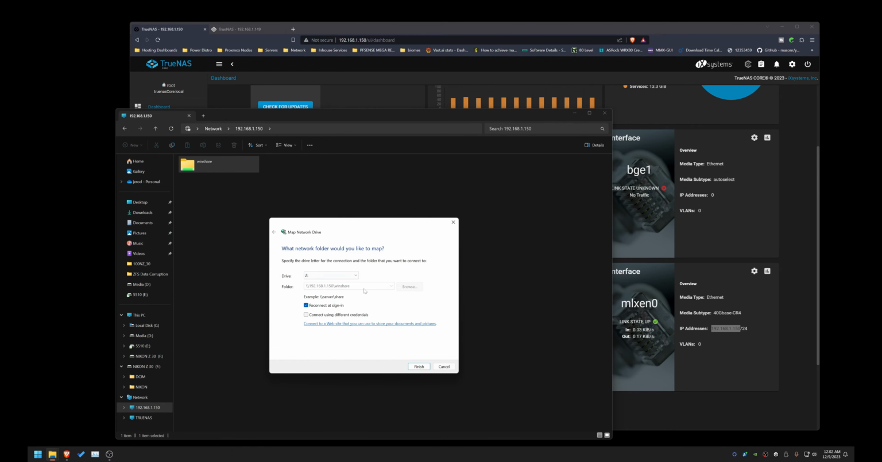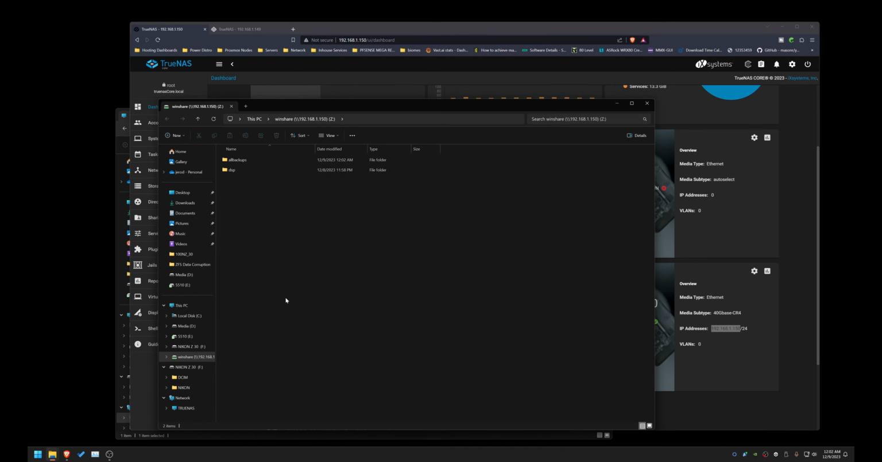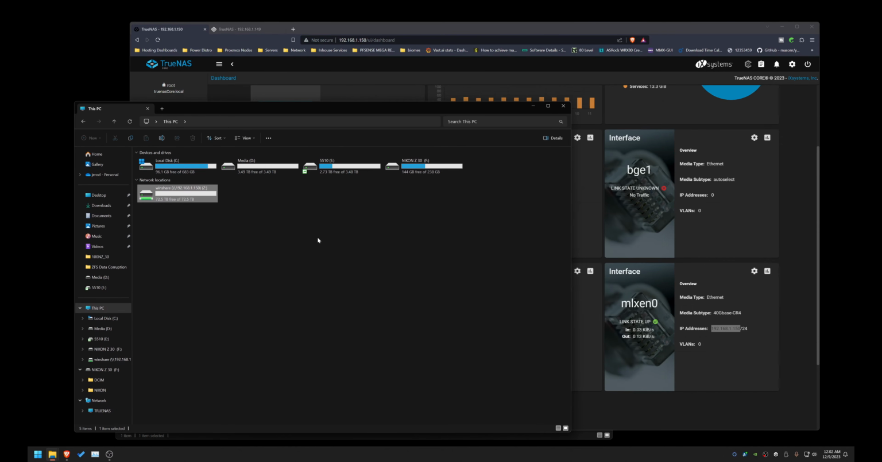Now, let's go ahead and take it one step further. Map a network drive. We're going to leave this as the Z, and we're going to connect it using different credentials than our default Windows credentials, because I think I'm signed in on this machine with a Windows account or something like that. So yeah, don't want to use that. If you have a local account, that might work out for you. But there you go. So now we've got this mapped also, so you can see that we've got 72.5 terabytes free on this drive as well.